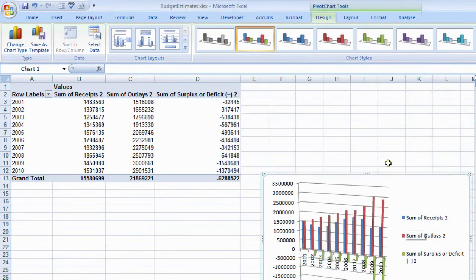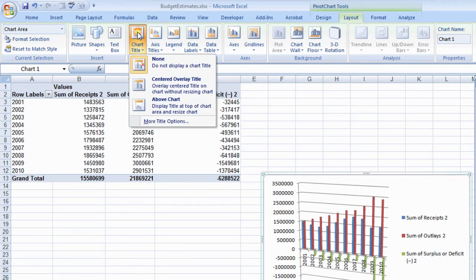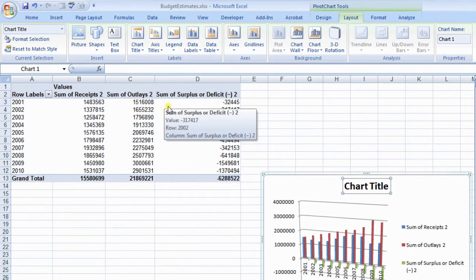Next, the layout tab is used to add a chart title, axis titles, legend, data labels, etc. To add a title to your pivot chart, click on the chart title button. From the options available, select above chart. The chart title is applied to your pivot chart. Enter the chart title.